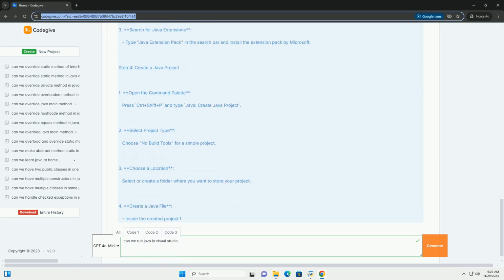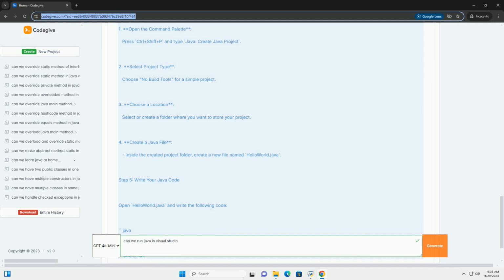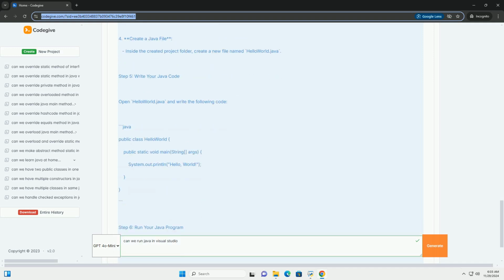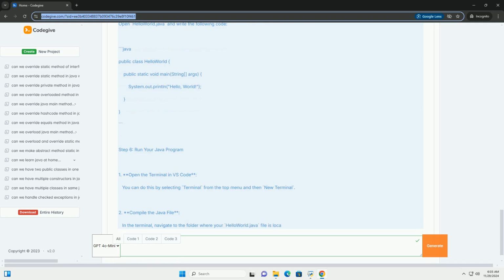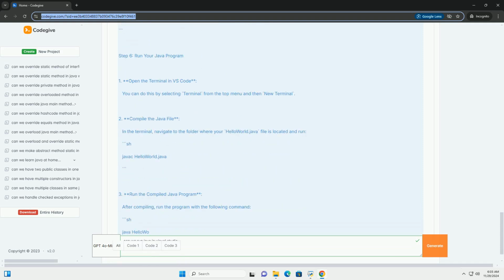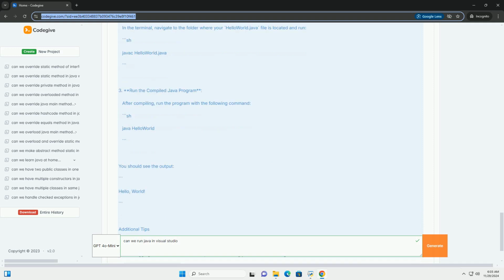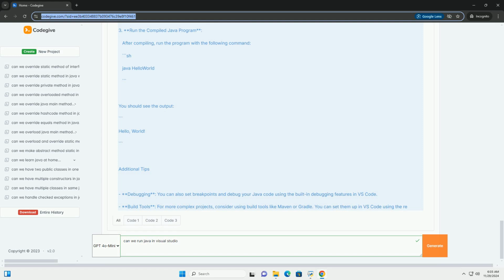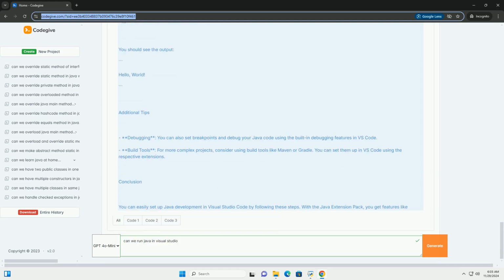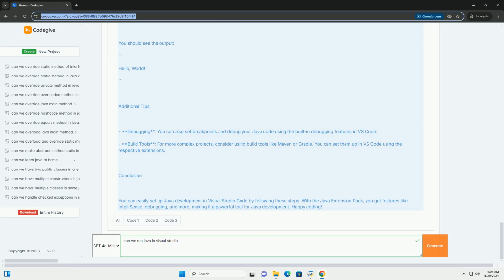Step 1, install Java Development Kit, JDK. Before you can run Java code, you need to have the JDK installed on your system. Follow these steps. 1. Download JDK. Go to the Oracle JDK page, https://www.oracle.com/java/technology/java-z-jdk11-downloads.html, or adopt OpenJDK, https://adoptopenjdk.net, to download the latest version of JDK.